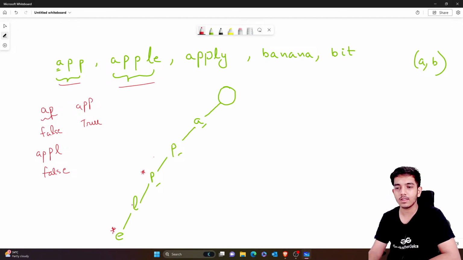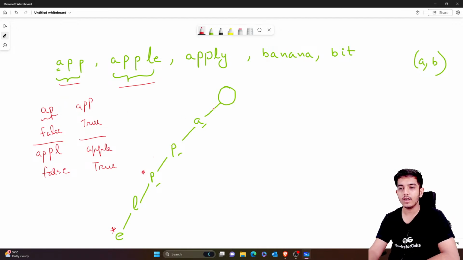You can just remember this: we'll be remembering the endpoints with something. So APPLL is not existing here. Similarly we have APPLE, and it exists, so it's true. You can see that this is a very basic idea of how we are inserting words and how we'll be searching. Searching is very easy in this case.